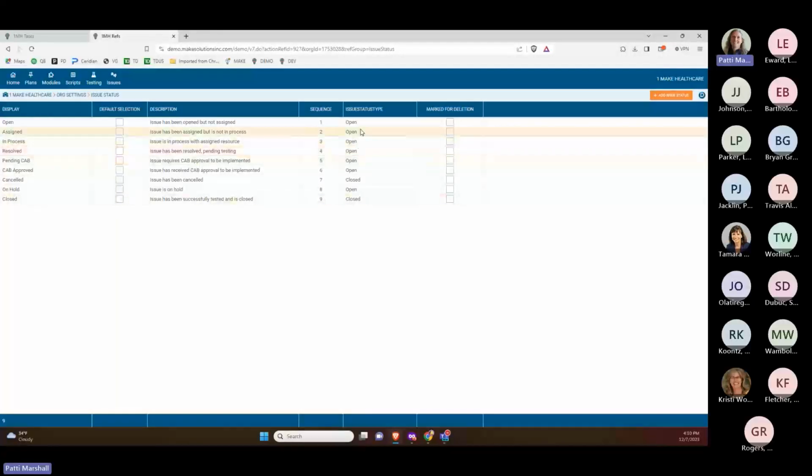And again, you always had the ability to go in and say which statuses were open and which were closed. And the ability here as well to have a default selection or to mark it for deletion. So there's some sense in having open be the default, so that anytime anybody logs an issue, it starts with open, and that's one less tick they have to do when they are updating things. Everything will automatically start as open.